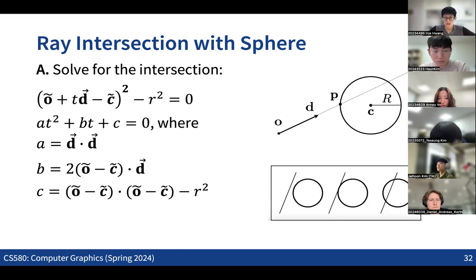So did you get this kind of quadratic formulation? You will see that actually we are getting this kind of quadratic formula. So if we solve the quadratic formula, then there might be three cases. If there is no solution, which means that there is no intersection between the ray and the sphere.